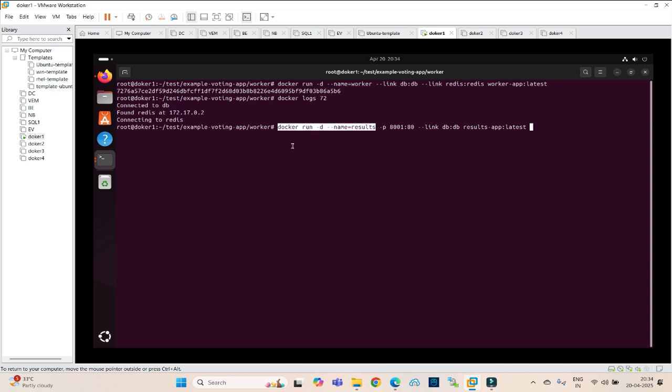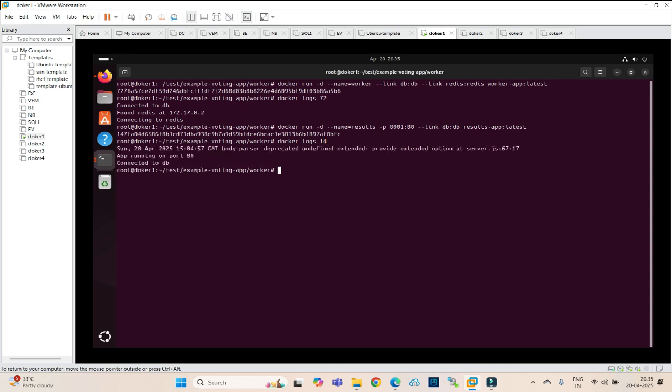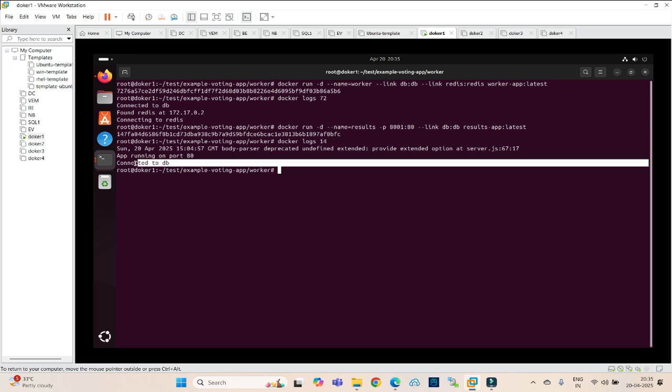So here we are now very much familiar because we have run this a couple of times, followed by the -p, that is the port that we are going to expose it to, and the link with the other container, followed by the image. Hit enter. Perfect. It's created. Now, again, we will run the logs. Enter. Awesome. So it has successfully established a connection with our SQL DB.